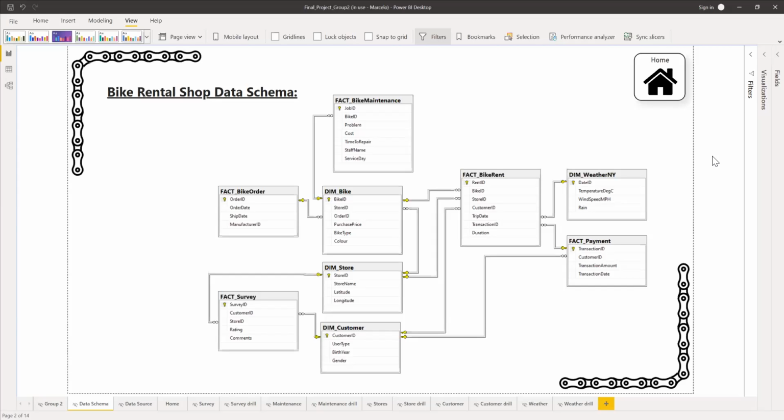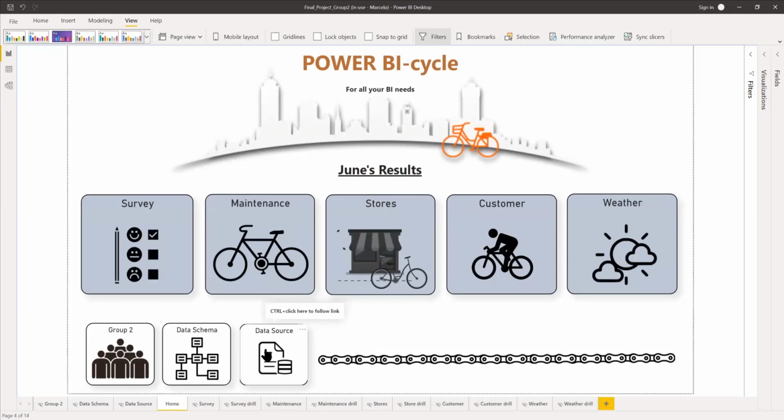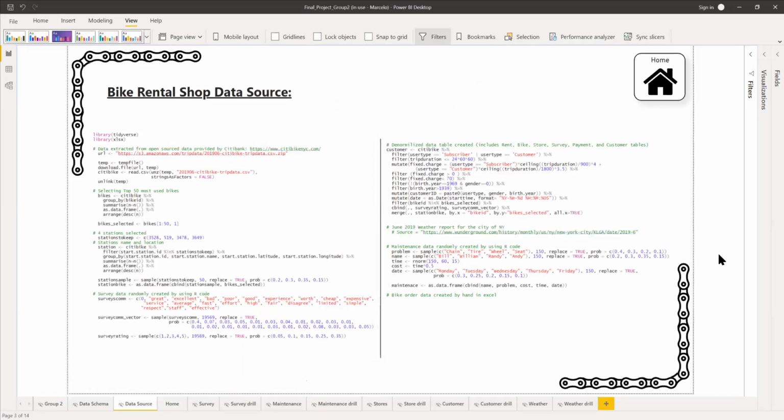If we take a look now at our data source slide, we can see that we actually ended up using an R script to extract a lot of our data with some automated data cleaning as well as some random data generation. Some of the final data was created by hand because, even though it would have been very rewarding to use R, it allowed us to save a phenomenal amount of time.